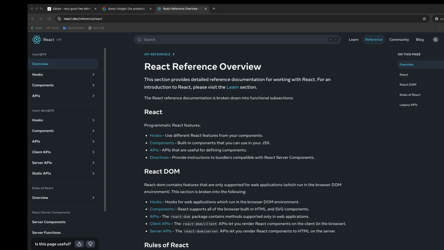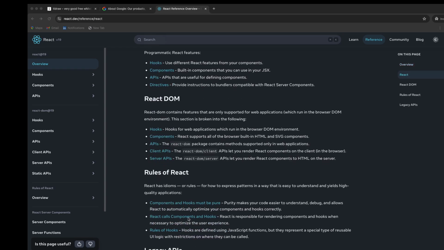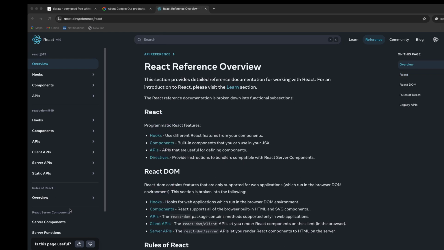So before JSX, we had React.createElement being used a lot, and then once we moved to JSX, then everything changed, right?